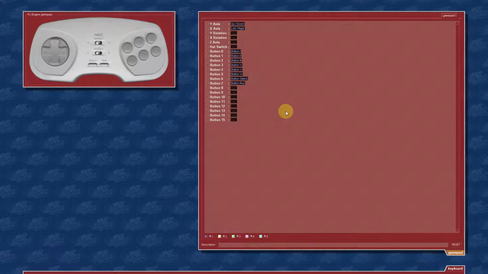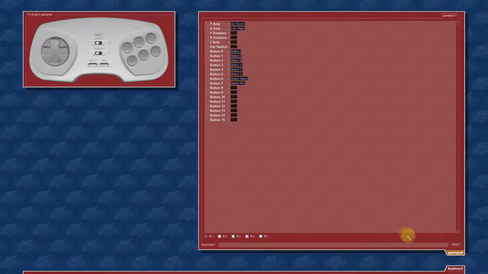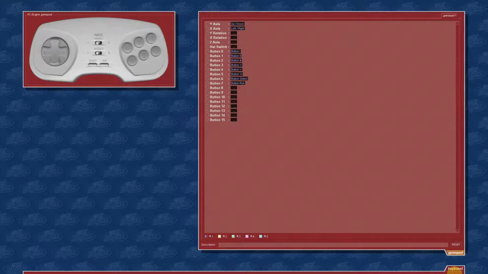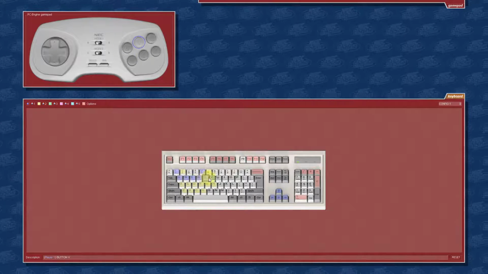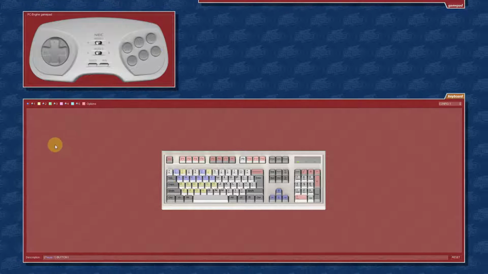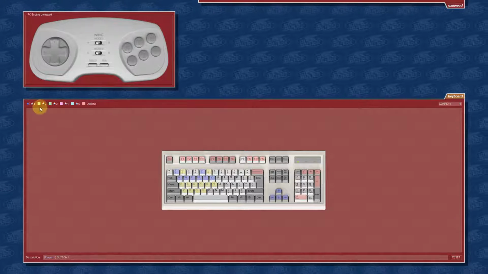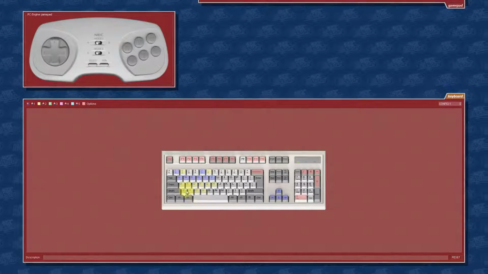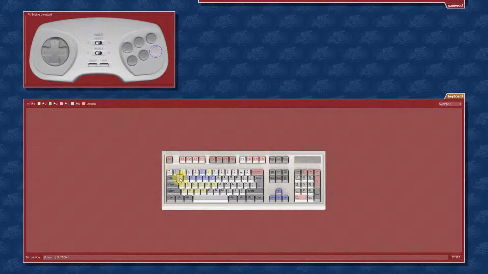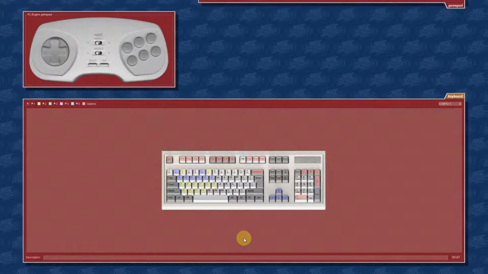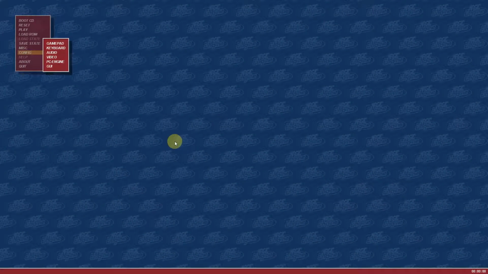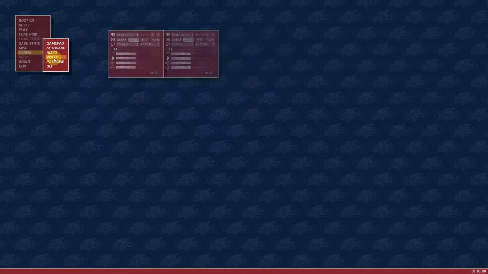If you'd like to use keyboard controls instead, go down here to the bottom, to where it says keyboard, and click here. These are the keyboard controls. Each color is represented by the player, as in blue is for player 1, yellow is for player 2, and so on and so forth. If you need to change the keys, simply click on the key and change it to the corresponding word that you'd like to use.